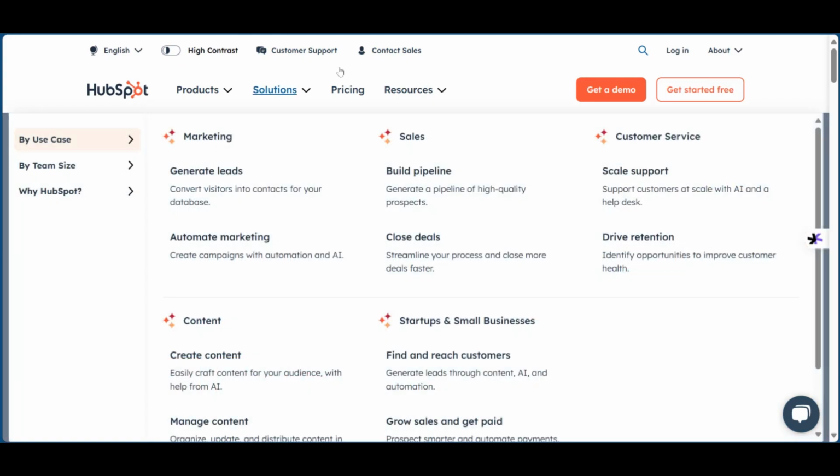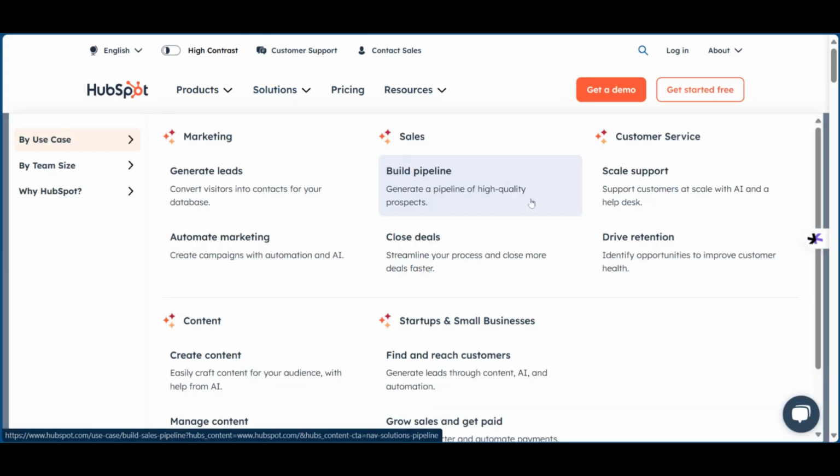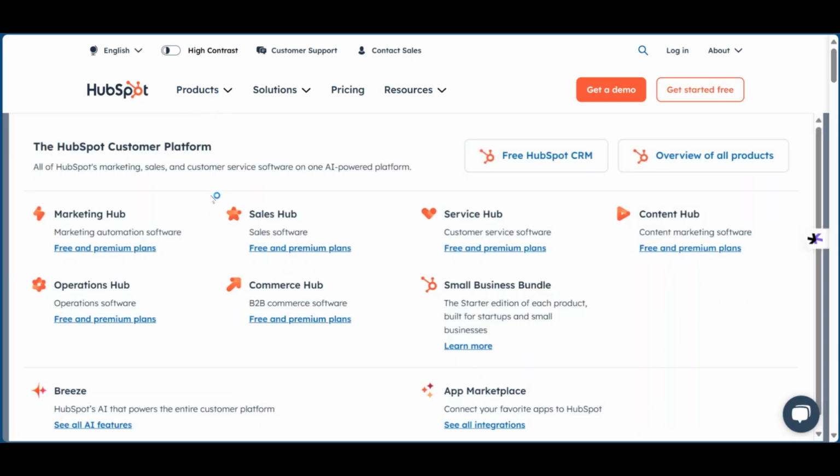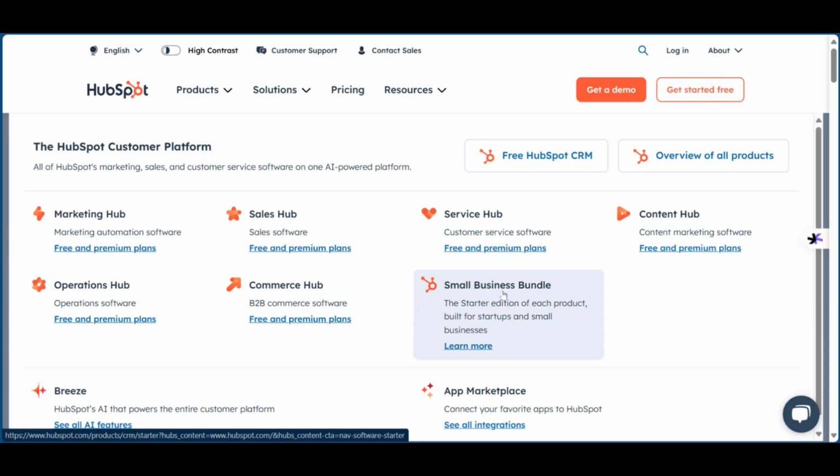We're on HubSpot.com and HubSpot is an all-in-one platform for inbound marketing, sales, and customer service. It helps businesses to attract and engage customers. With HubSpot, you have different products, and when you go over to product and hover over it, you can see the Marketing Hub, Operations Hub, Sales Hub, Commerce Hub, Service Hub, Content Hub, and Small Business Bundle. All of these are HubSpot's marketing, sales, and customer service software, all in this platform.